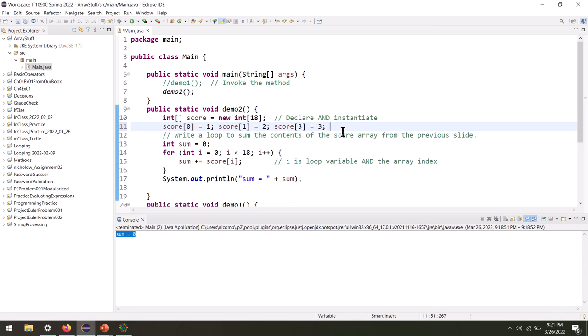There is an array way, a way that's easier. Let's get rid of our annoying attempt to manually initialize each one. And let's do it this way. Score equals new int square bracket curly brace 1 comma 3, and I'm just making up numbers, comma 1 comma 2 comma 3 comma 3 comma 4. How many is that? About 8.